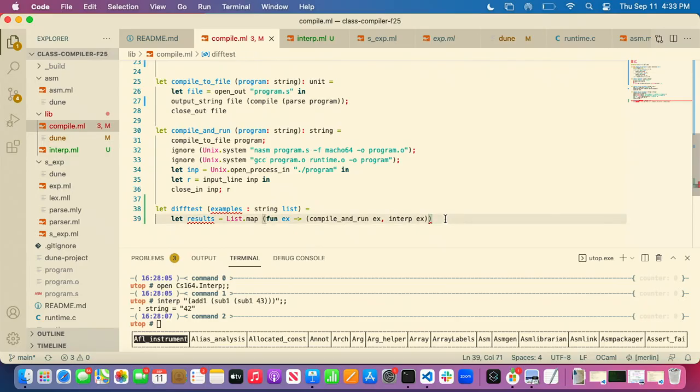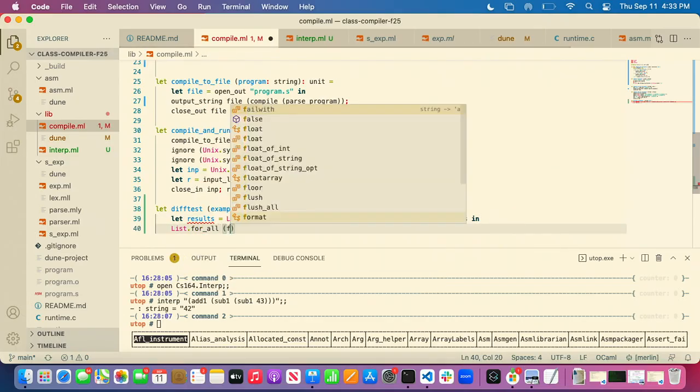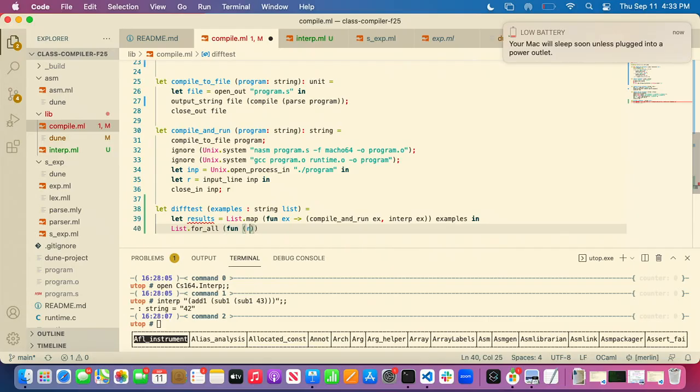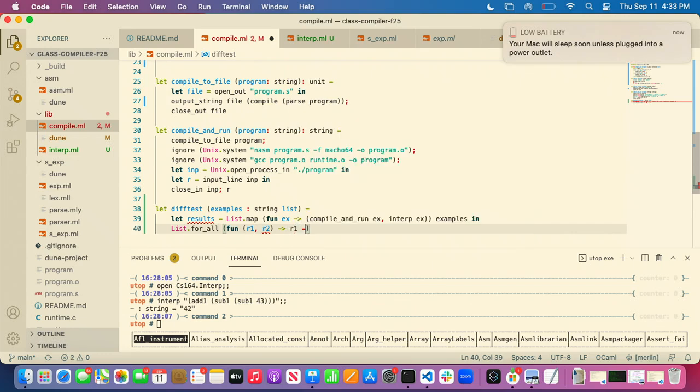Great, so now we've got our results. What do we actually want to do with it? So we're going to call that on examples. That's our input right there. And then in List.for_all, fun r1, r2. So if we've got this pair coming in, what do we want to do with it? Well, we want to see if the values are the same.